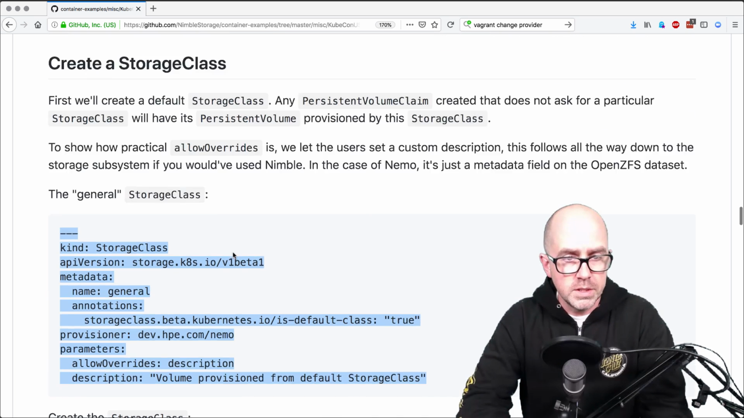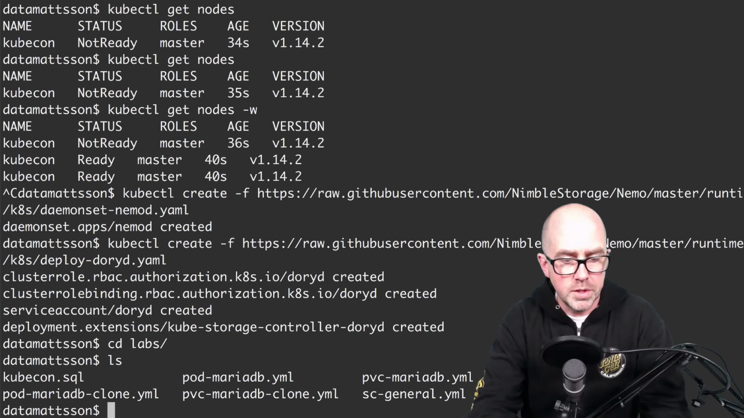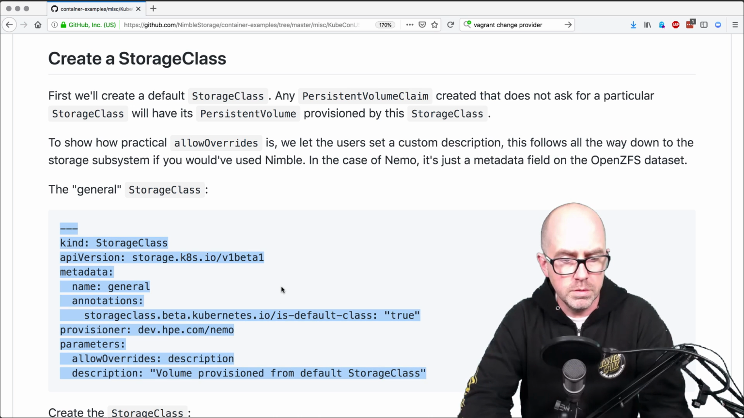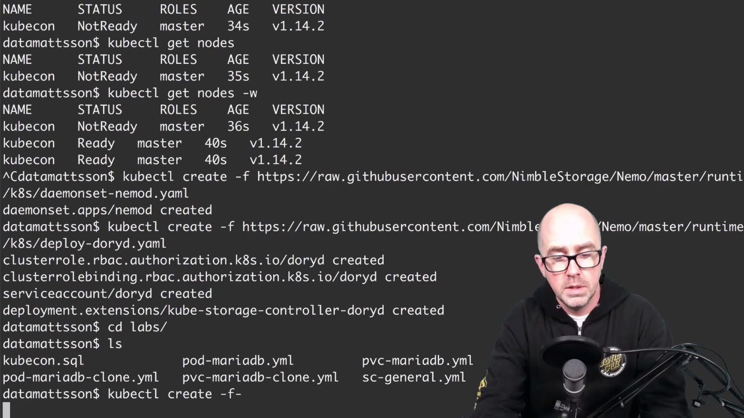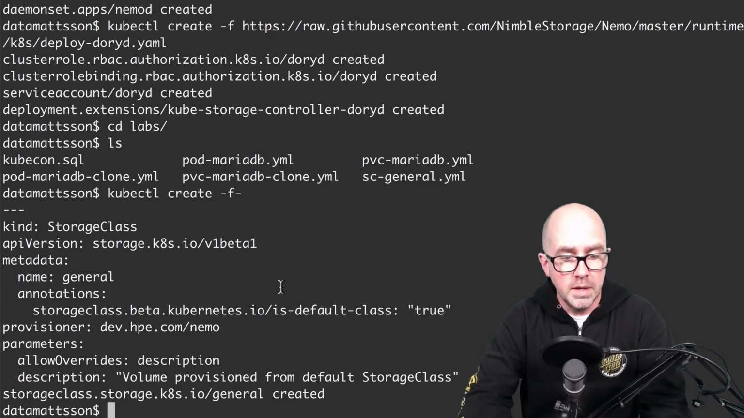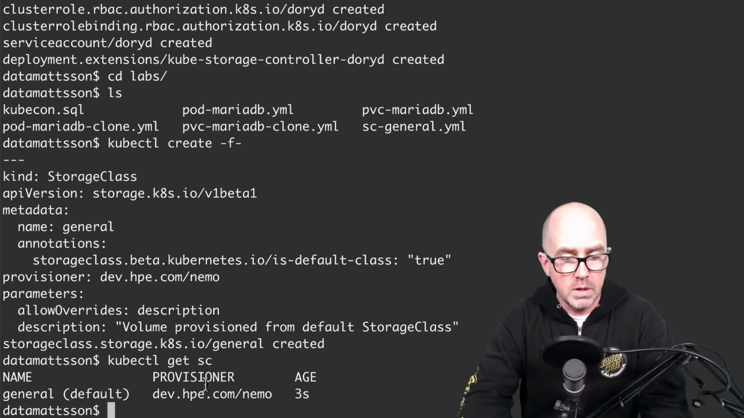The storage classes are in the labs directory within this directory structure, and all the other bits and bobs that we need to use to deploy, right? But I'm going to do this a little bit hackish here. I'm just going to do a kubectl create and simply paste in that. Now we've got the storage class deployed.